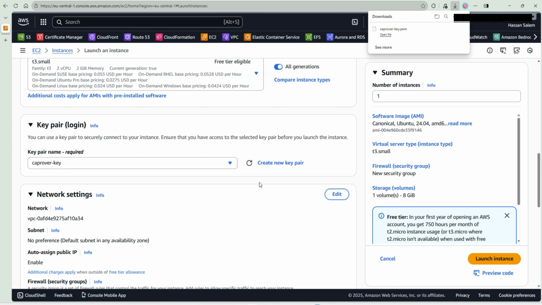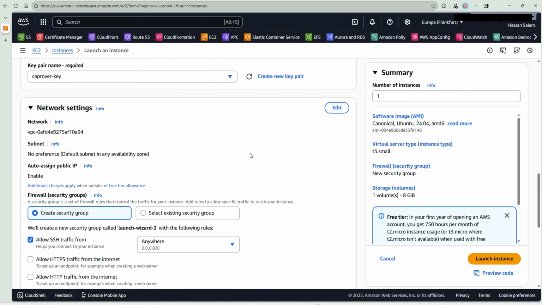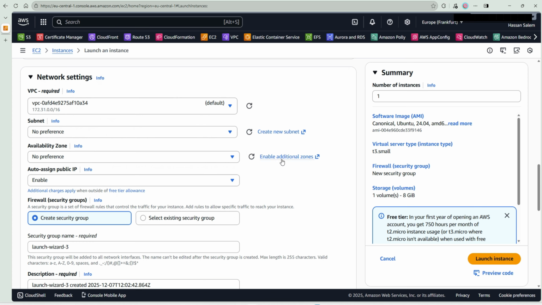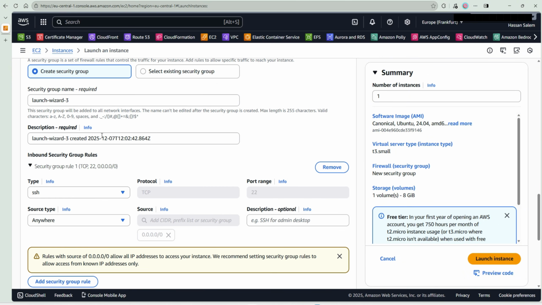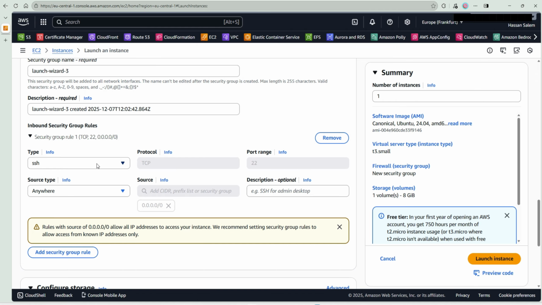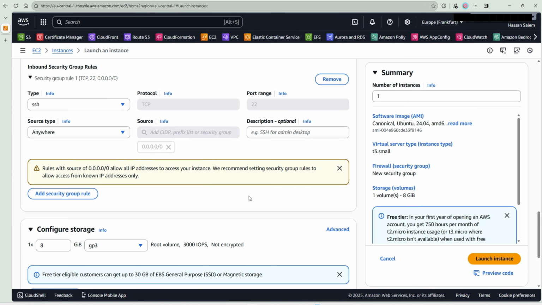This is very important. Let's click Edit to configure the security group. In order for CapRover to work perfectly, we need to open some ports. Port 22 is already there, that's for SSH. You can leave it open to everyone or restrict it to your IP for better security. I'll just keep it for now.